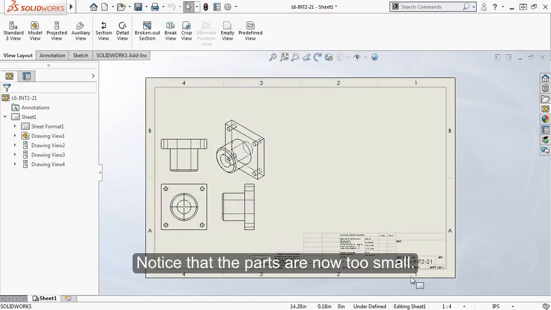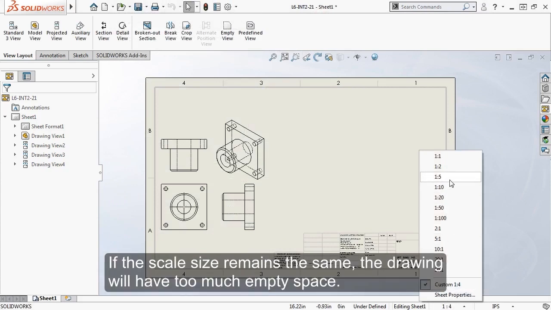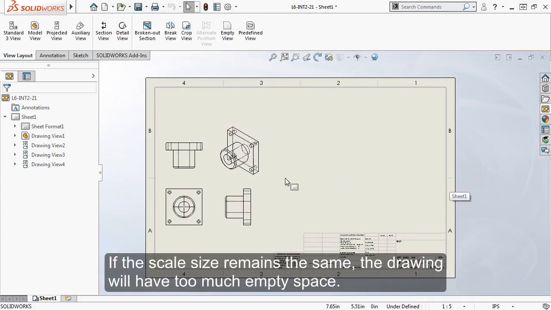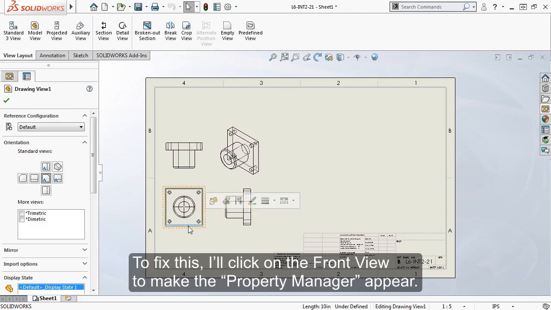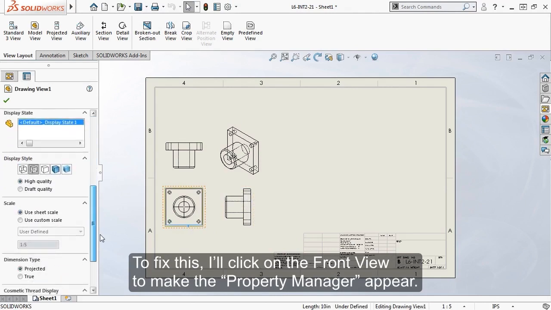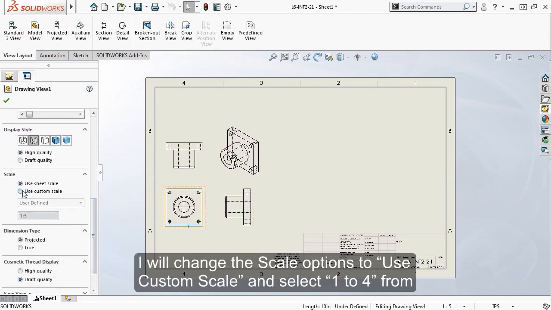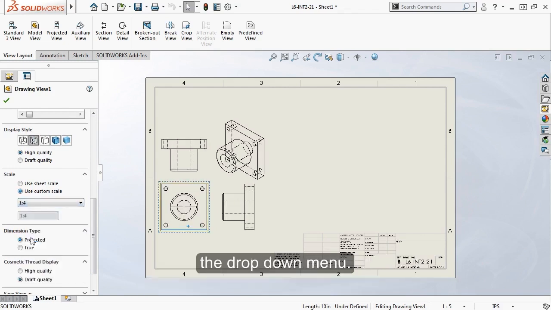Notice that the parts are now too small. If the scale size remains the same, the drawing will have too much empty space. To fix this, I'll click on the front view to make the Property Manager appear. I will change the scale options to Use Custom Scale, and select 1:4 from the drop-down menu.